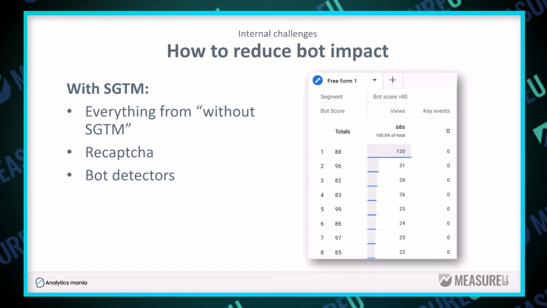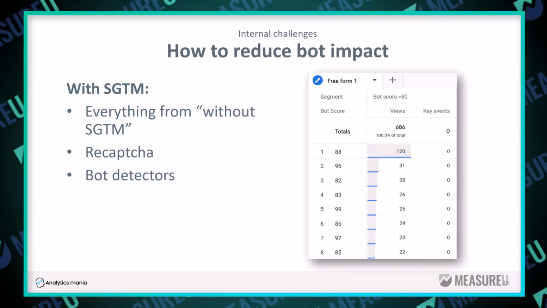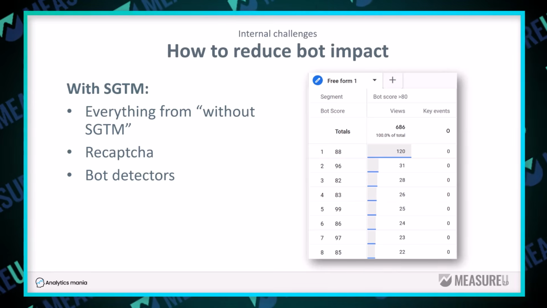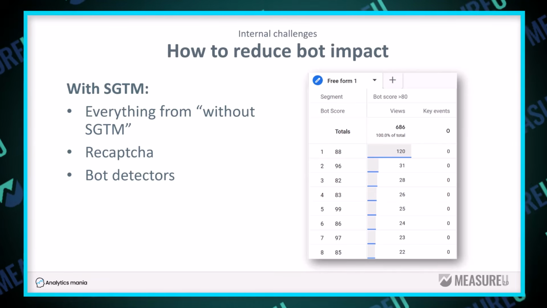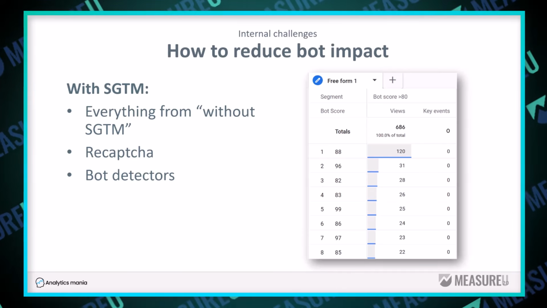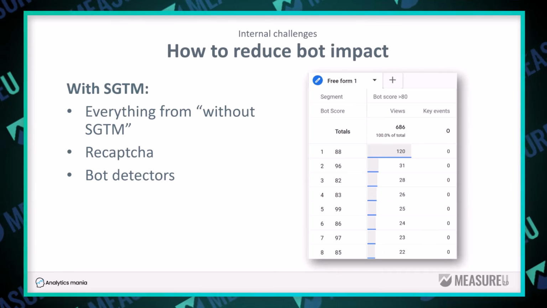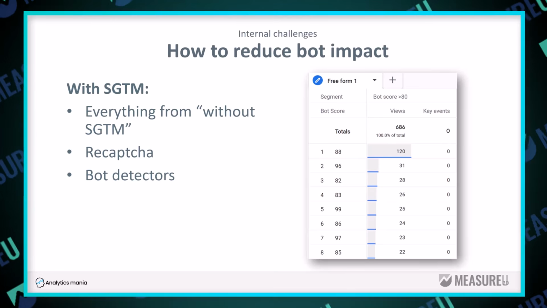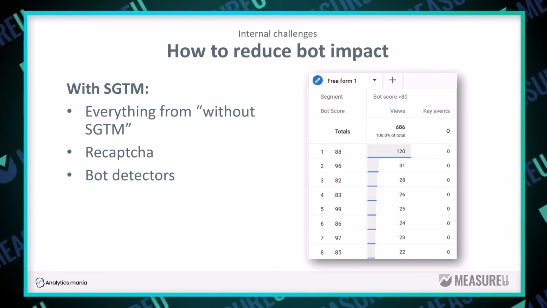For example, here I have a bunch of views, no key events, and the bot score is very high, which means that these are most likely bots. If you see something similar in your case, then you can decide what is the acceptable threshold. For example, if bot score is higher than 65, then you could block your tags in Google Tag Manager from firing. The reason why I do this validation process is because it gives me a better idea of the traffic quality, and then I decide what is the arbitrary threshold when I will start blocking certain tags.